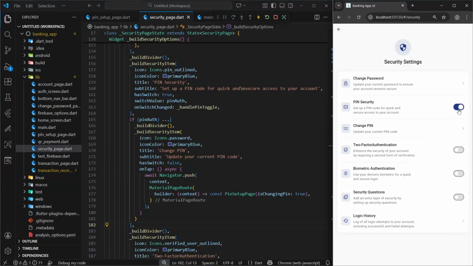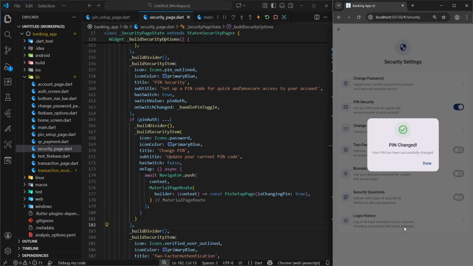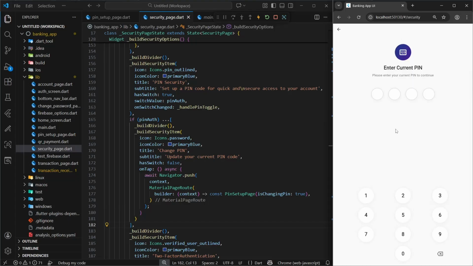In today's tutorial, we're going to implement a beautiful and secure PIN authentication system for our Flutter banking app. This feature will allow users to set up a 4-digit PIN code for quick and secure access to their account. By the end of this video, you'll learn how to create a modern PIN setup page with a custom number pad, implement PIN confirmation, add change PIN functionality, and integrate everything with your security settings page. So if you're ready, let's dive right in.